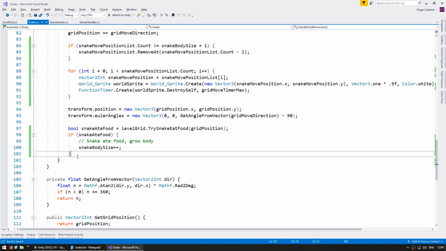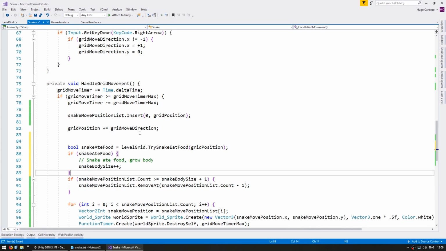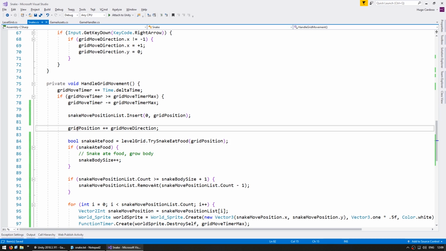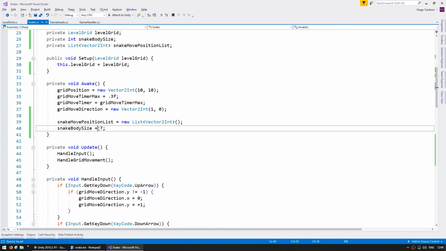Now we want to run this code before we validate our snake body size, so in here. So we modify the grid position, we test if the snake has eaten some food, if so, we increase the body size, and then we check the amount of values that are currently in our position list. So just like that, we should now be correctly increasing in size whenever we eat some food. So let's go up here, and we no longer need this for testing, so let's put this at 0, as it should be, and see if the snake body does increase.